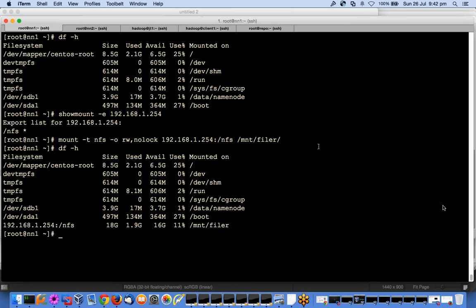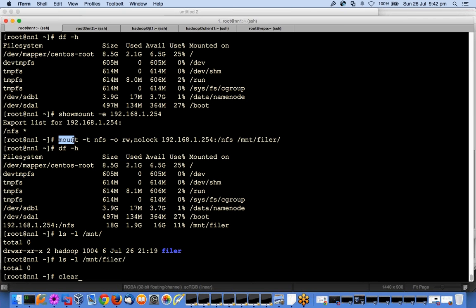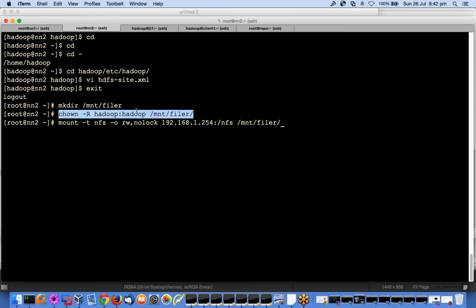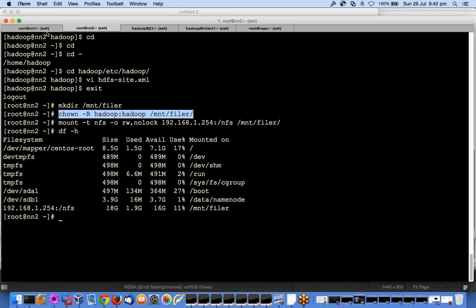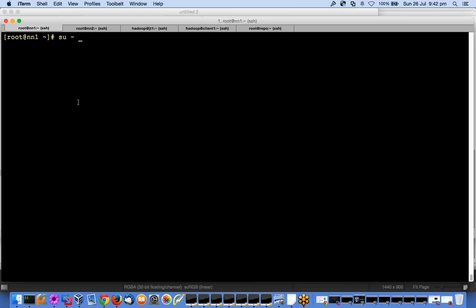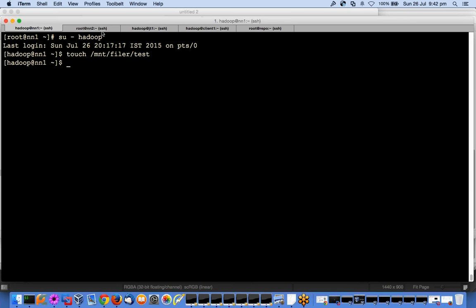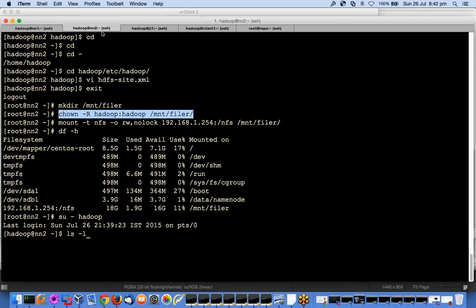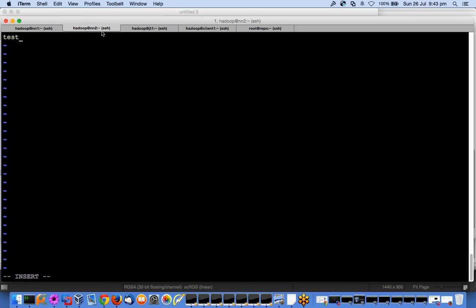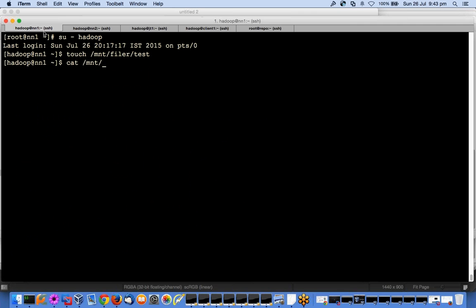So it is mounted. You can see it is mounted now. ls -l /mnt, I can see filer is mounted. So same thing I can do on my other machine also. It is mounted. So now before starting, let me see whether I can write or not. As Hadoop user, I say touch mnt filer test. Another node I go as Hadoop user. Can I see that? Right? Can I modify it? Right? Let me see. Cat mnt filer test. Everything is fine. Let me see. Can I delete it?